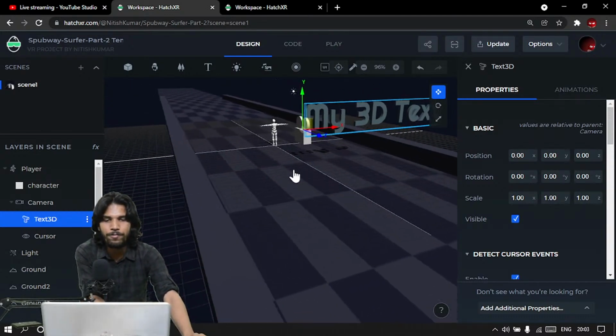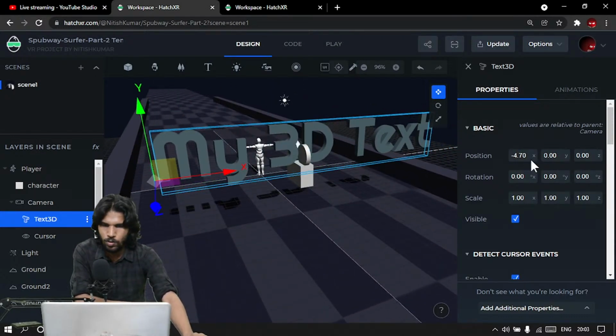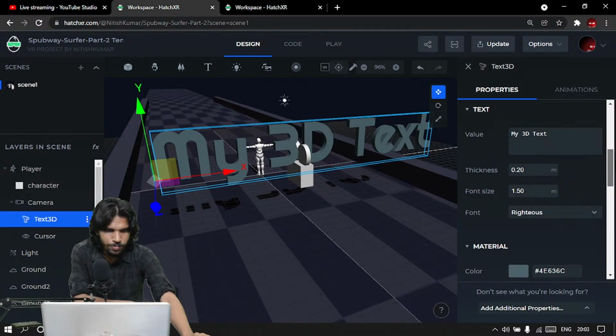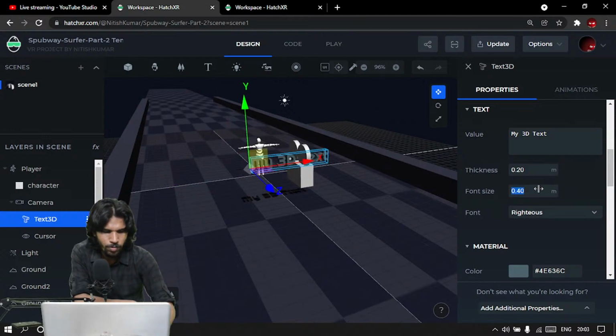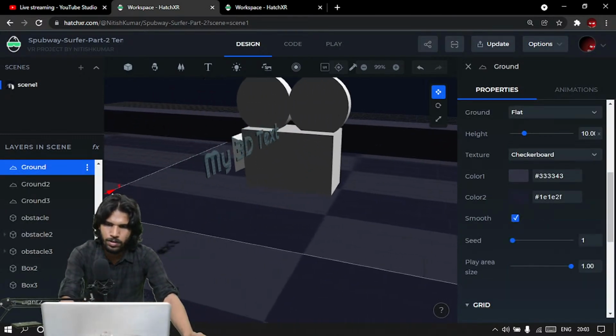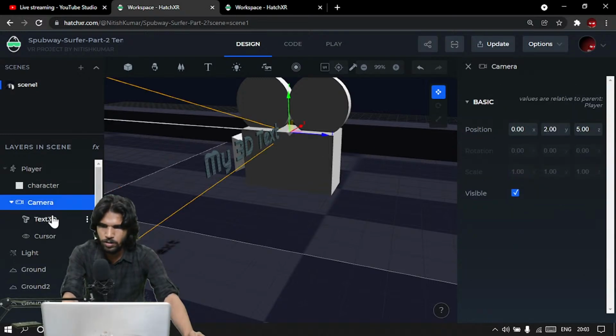Oh, we also have to modify the player's position, so let's do that as well. So I'm moving this, reducing its size, make it 0.4 or something. I think it can still be smaller, 0.2, 0.01. Yep, I'm just modifying the text properties. So I'm just going to call this one.